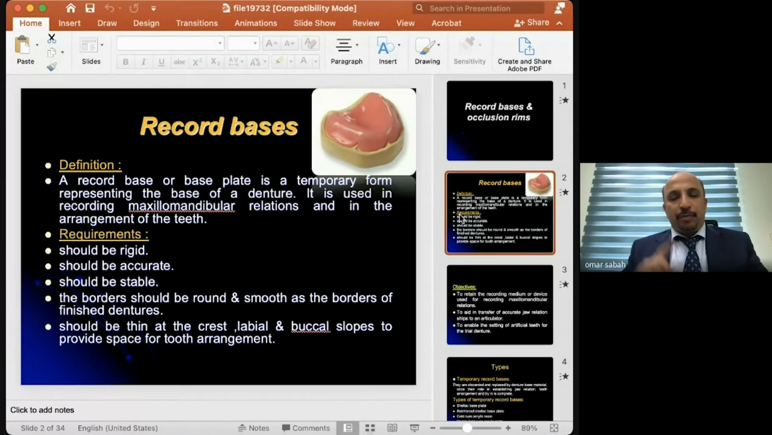The border should not be sharp, because when you put it inside the mouth, there should be nothing to hurt the patient. And finally, it should be thin, because you need space to put the teeth on it.